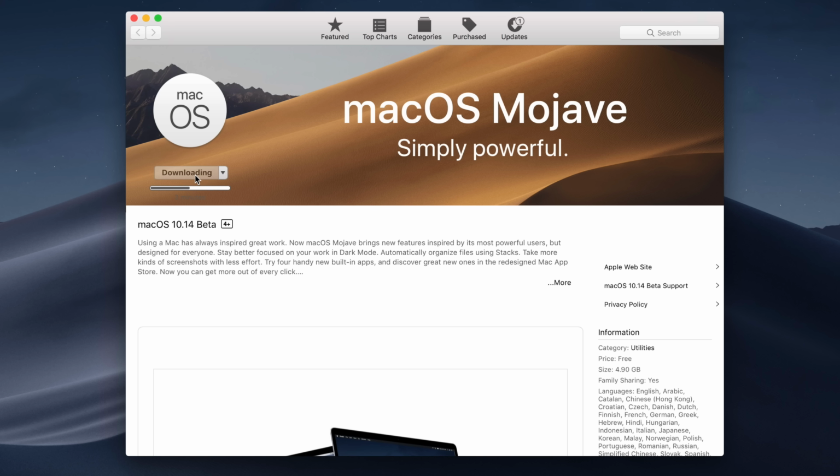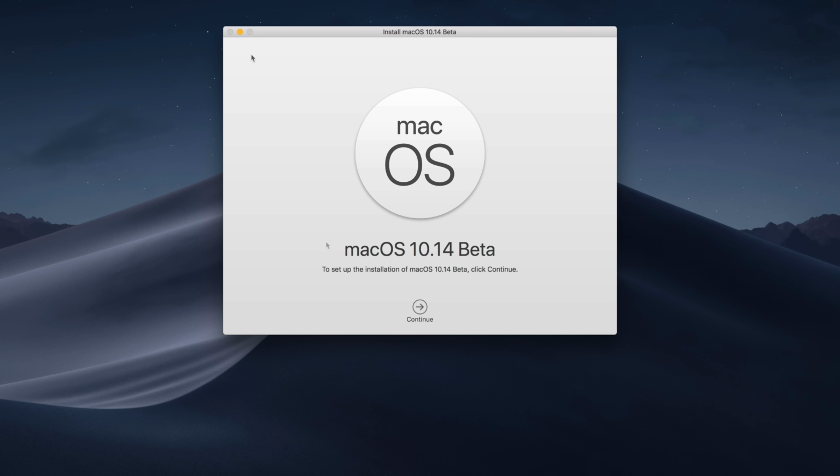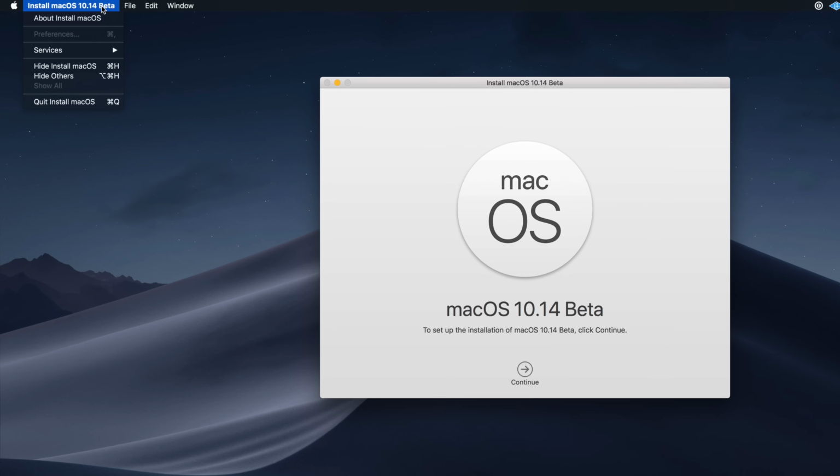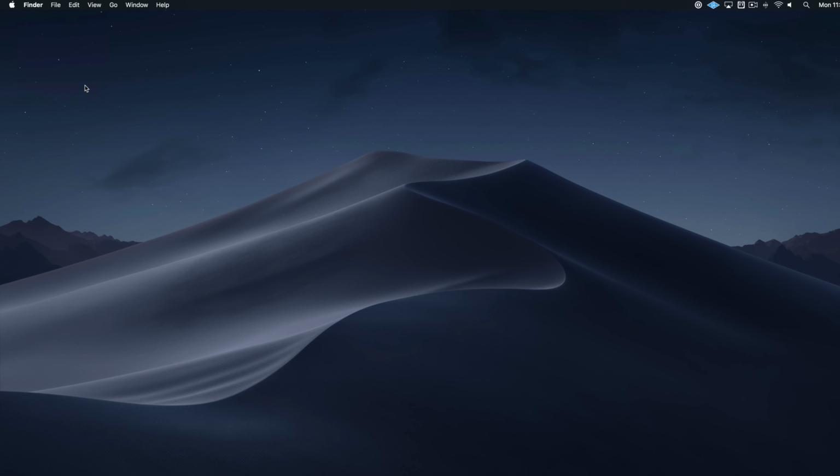So just click the download button, and obviously I've sped up this part of the video so we can get through that download process. Now once it's downloaded, you can close out the Mac App Store, and then you'll want to quit the macOS installer. So go up to the menu bar and select Quit Install macOS.